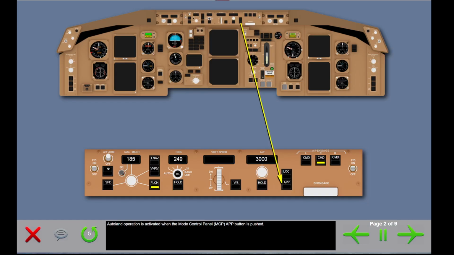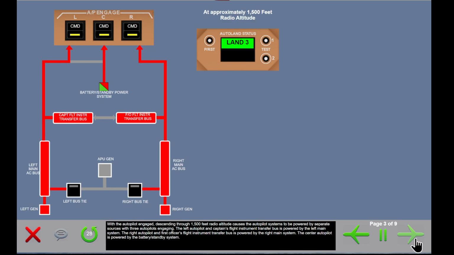Auto land operation is activated when the mode control panel, or MCP, approach button is pushed. With the autopilot engaged, descending through 1,500 feet radio altitude causes the autopilot systems to be powered by separate sources, with 3 autopilots engaging. The left autopilot and captain's flight instrument transfer bus is powered by the left main system. The right autopilot and first officer's flight instrument transfer bus is powered by the right main system. The center autopilot is powered by the battery standby system.